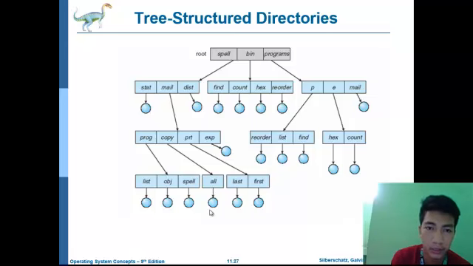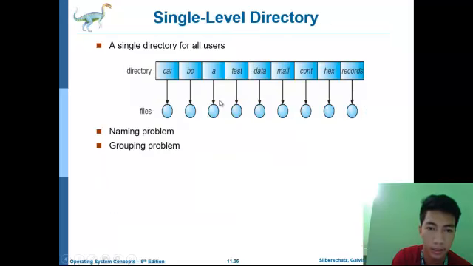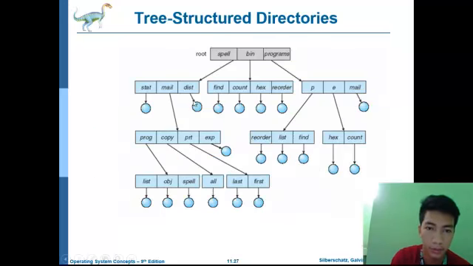Tree structured directories. So, makita po natin dito, para siyang tree. Meron siyang root kung saan nagmumula yung mga data. Makikita po natin dito ay para sa tree. Ito yung mga files. At ito naman ay, yes, ito yung mga files.